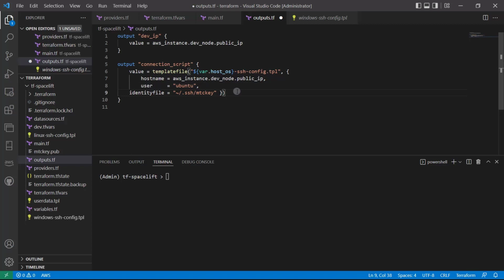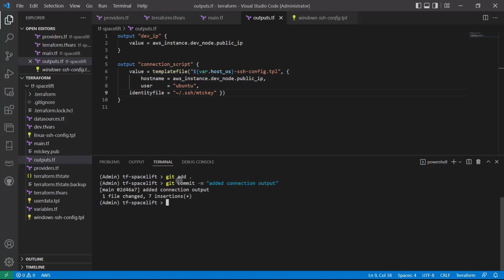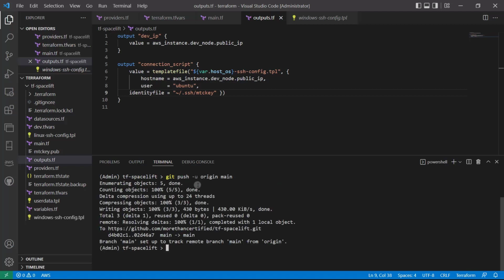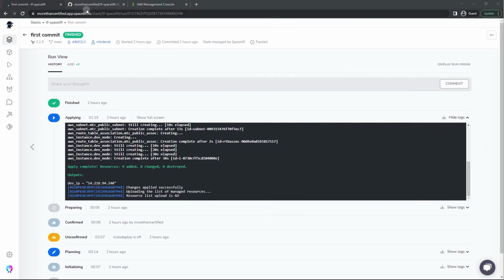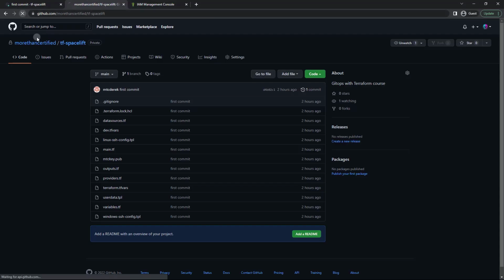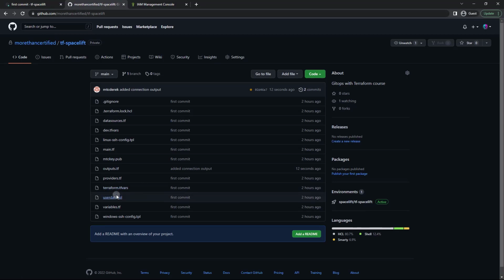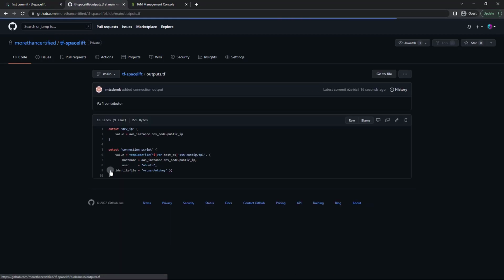So we can go ahead and save this. And now let's go ahead and commit this to GitHub. So we'll just run a git add, git commit -m "added connection output", just like so, and git push -u origin main. All right, perfect. And if we head back over to our repository, I'll refresh to make sure it's all good there. We can take a look in our outputs and see our new output right here.